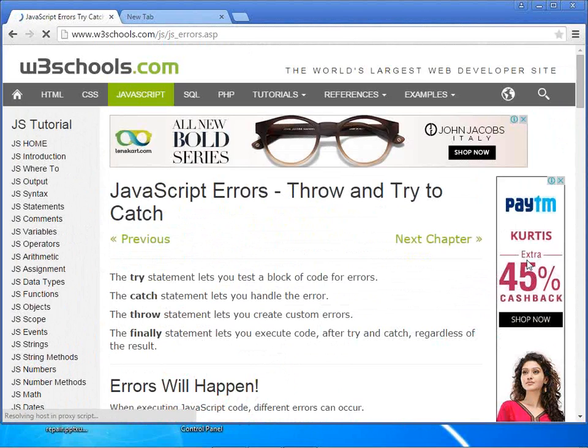So how to throw and catch? JavaScript supports throw and try, catch. All these things are supported in JavaScript. Errors will happen, no doubt about it. We cannot control everything in the world, so that's why we need to catch our exceptions. You can try some code, and if it falls into an exception, you can catch it and do something.